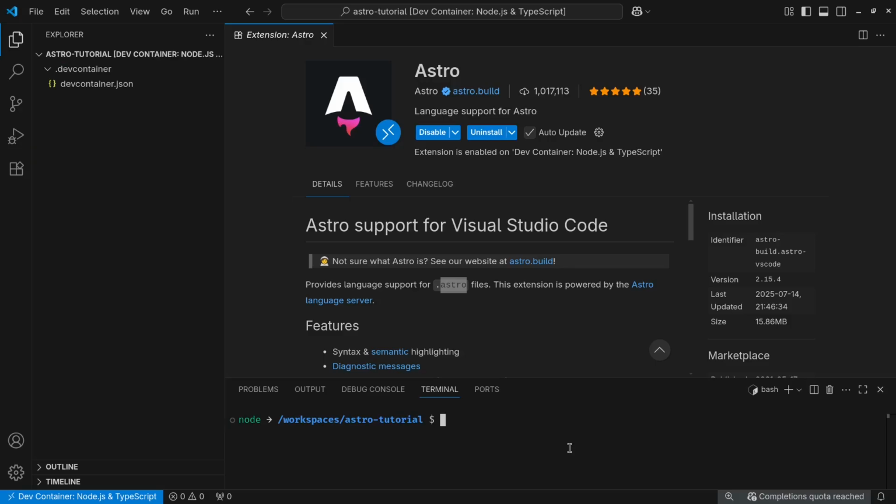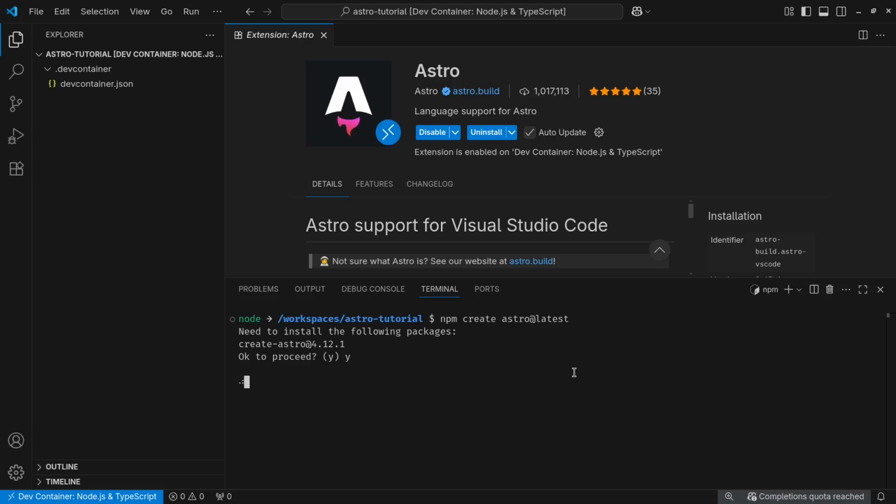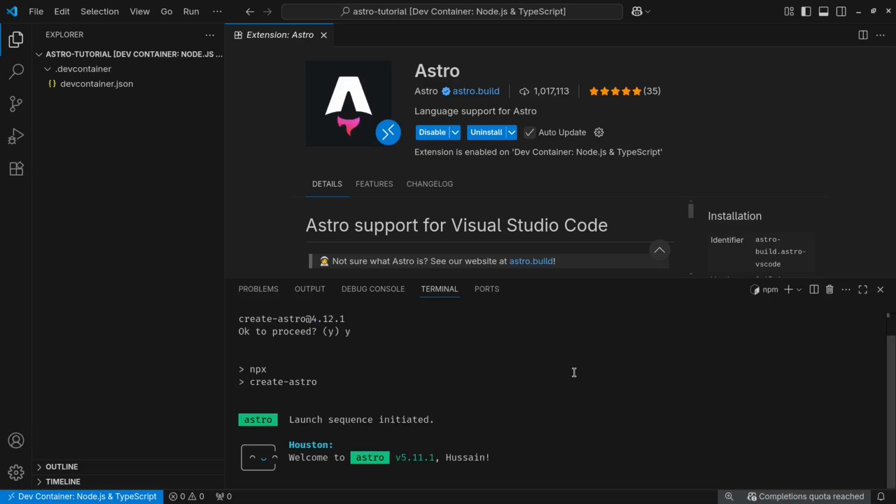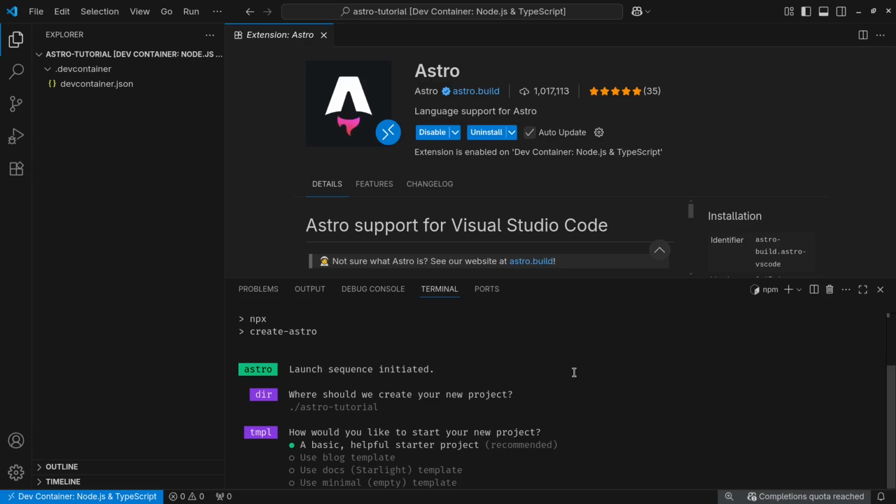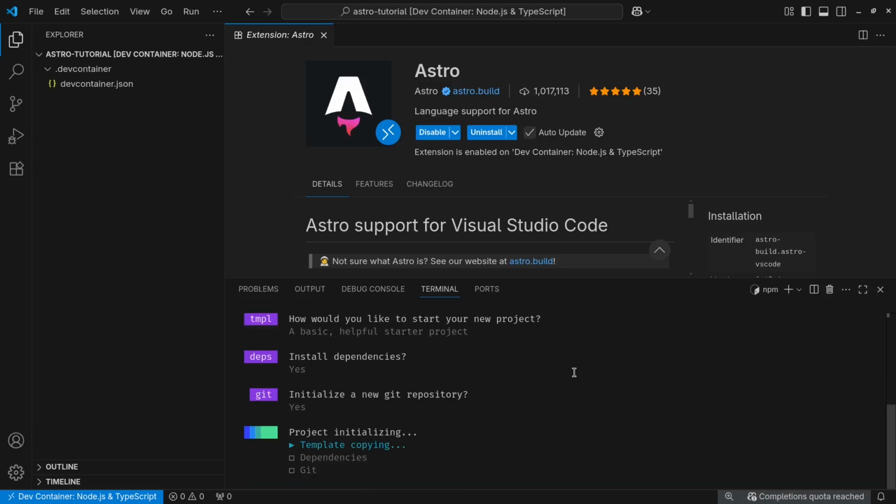So first of all, we have to install Astro. To install Astro, I can simply go npm create astro@latest and then enter. I'll choose yes, and then it will ask us a series of questions. This animation looks really nice, to be honest. To create a new project, let's call it astro-tutorial. I would like a helpful basic starter project. Yes, install dependencies. Yes, I need a git repo. Then let's move on. It looks very nice, by the way.